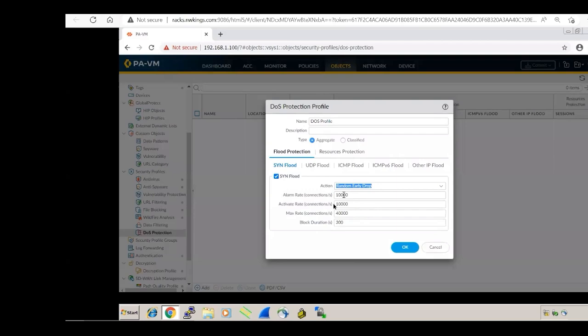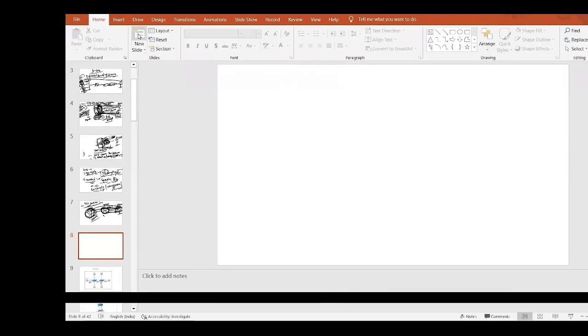This is a rate actually. This is a threshold we are going to provide. Like if there would be a 10,000, you can define 10,000, 1,000, 100 or 1 lakh, whatever, like 10,000 connections per second.